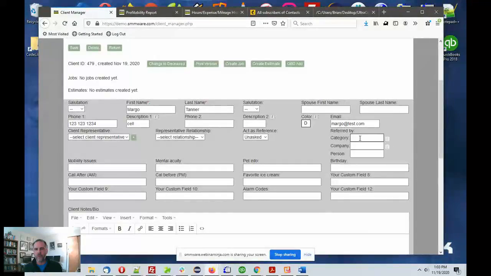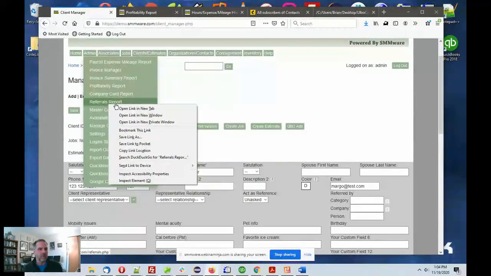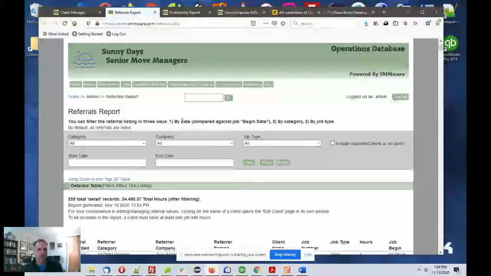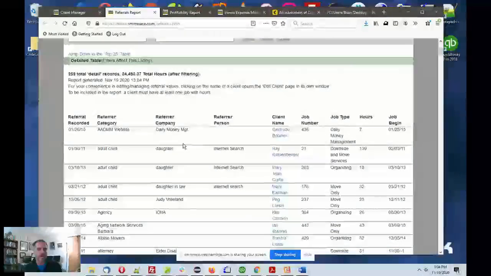In terms of who referred this business to you, SMMware actually breaks that down into 3 fields. We have the category field, which is intended for something very generic like realtor or senior living center. And then from there, we go into the company and the person. And then that information in turn plays into our referrals report, which offers some filtering based on date ranges or categories, and lets you kind of slice and dice the information about where your business is coming from, how many hours you're getting from that category, and so on.